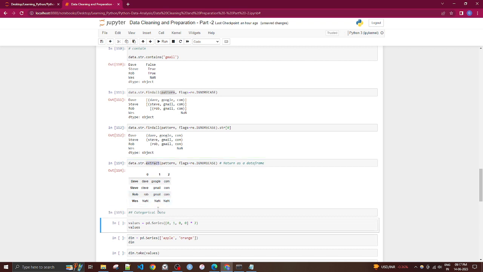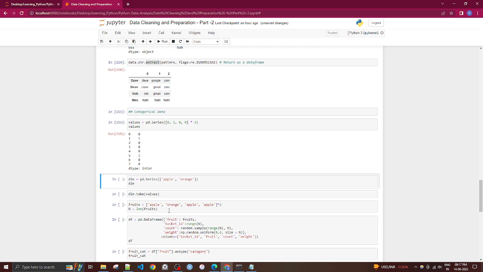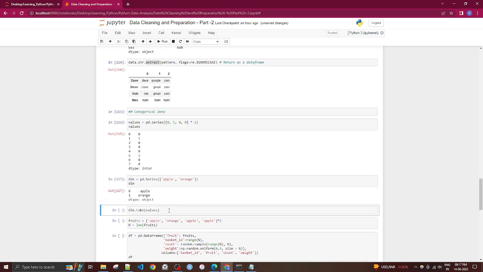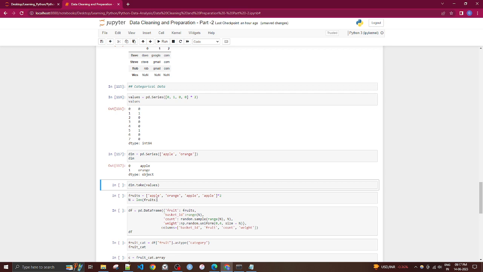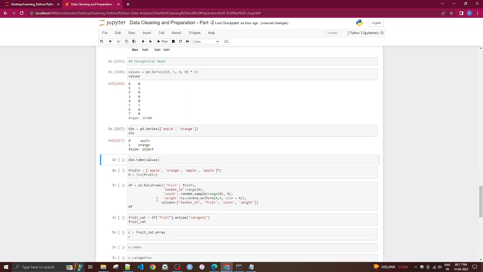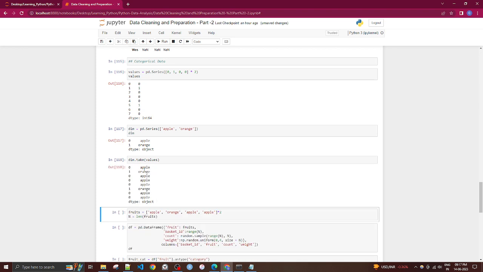Categorical, we have seen this in the last videos also. So again, let's create a series, and these are the values and this is the dimension. What happens, we want to map this dimension to the values, and what function do we have to use? We have to use take, right? Or we can convert into categorical. If you want to convert these values into a dimension, you can use take, right?